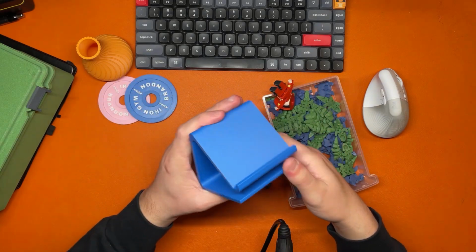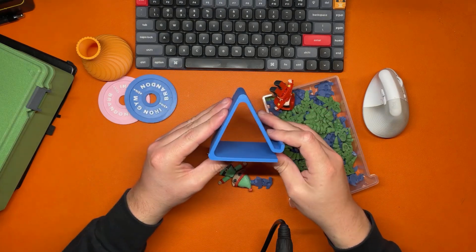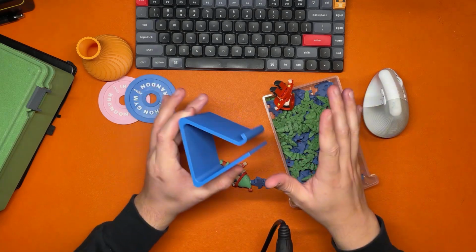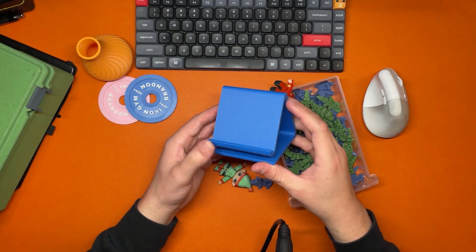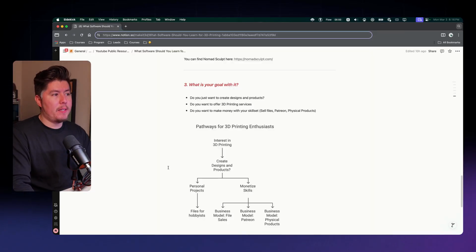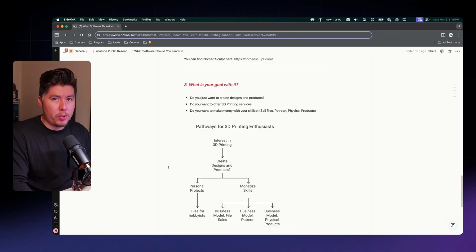With Fusion 360, it's more of like a computer base. You can get the exact same result, albeit there are different steps per program. And with all that said, I'm going to leave it down based off of preference because truthfully, this is just a preference-based thing anyway. All right, so with all that said, the last thing we need to cover is what is your goal with it?